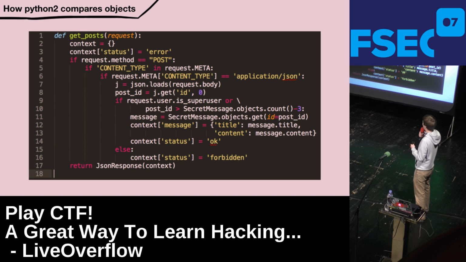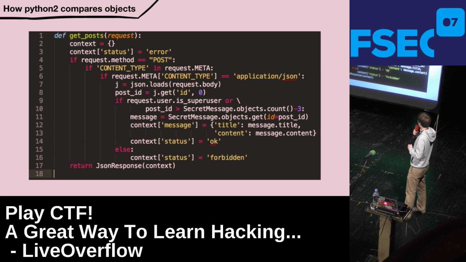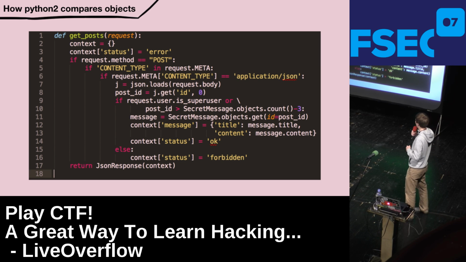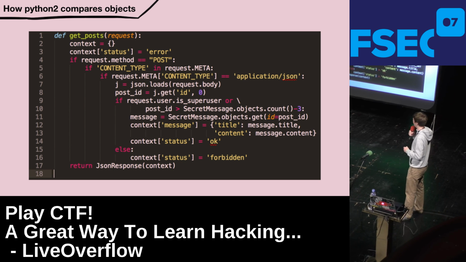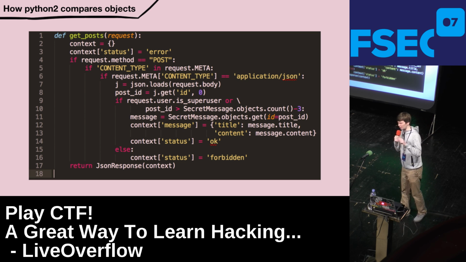The title is already "Python compares objects", so it has something to do with comparison. In line 8, the post ID that you sent in with the JSON request is coming in. And then after that is a comparison that checks if you're allowed to read the message or if it's forbidden. It checks if you are a super user, but you are not, so bad luck. But then it checks if the post ID you entered is larger than the amount of messages available minus 3. So you are only allowed to read the last 3 messages. So we entered 5, and there were 5 messages.